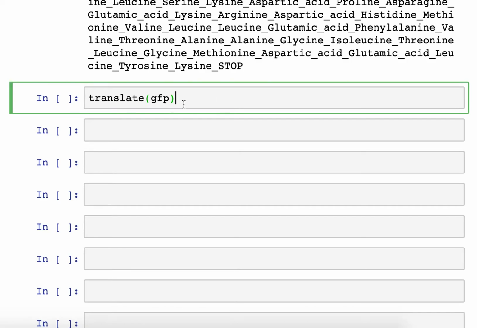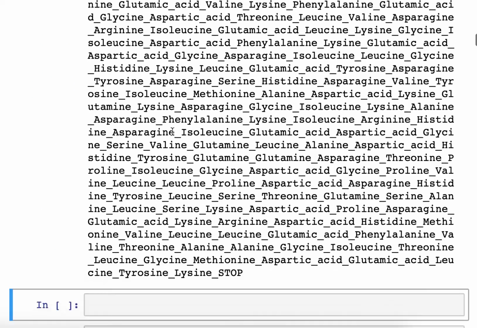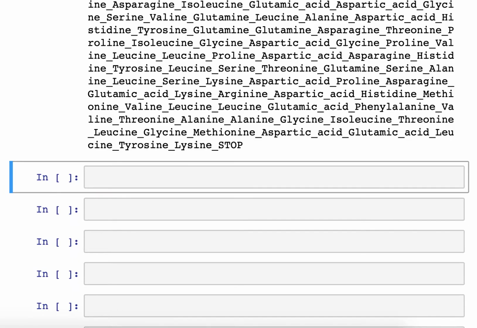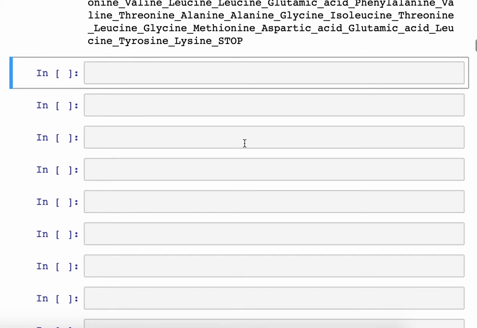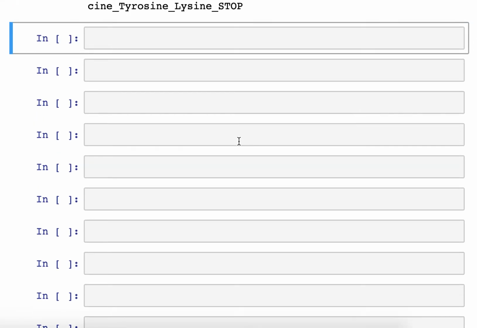It knows it needs a single DNA sequence, so we don't need to put DNA equals. We can just put GFP. And if we press Shift Enter, there we go. We get the amino acid sequence of GFP.